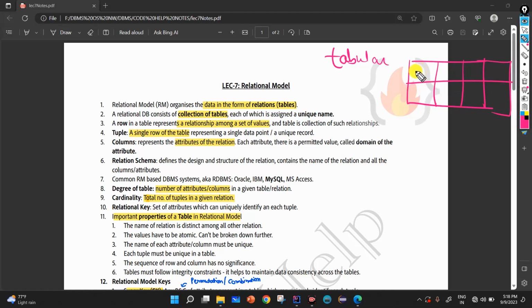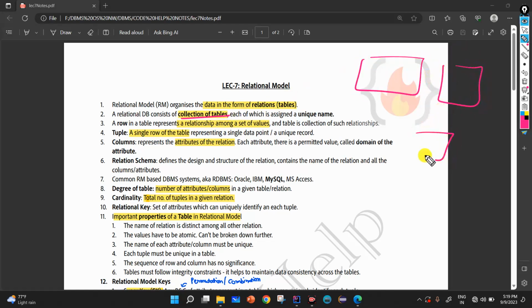For example, there is roll number, student name, their class or address, stuff like that. So it is our relational model. Got it? Now some more points about the relational model: a relational model DB consists of a collection of tables. Got the point? There are a lot of tables and there is a relation among them. So this is called our relational model.